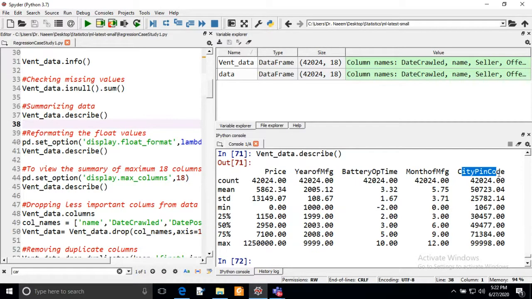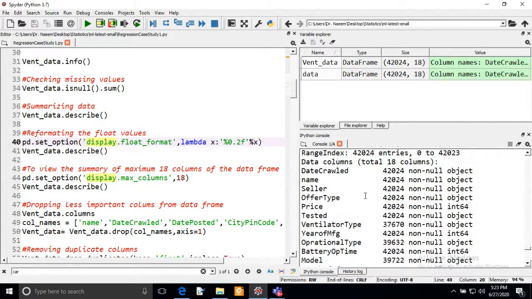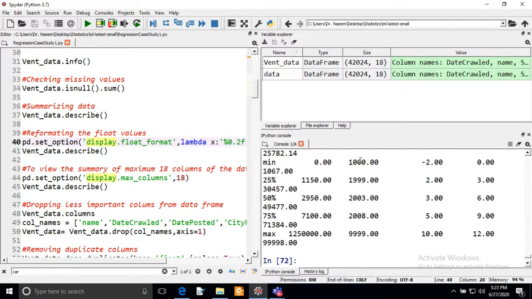And to discuss the pin code, it is irrelevant because it is not affecting our output, so we can remove this column. Now let's move to the next command of this program. Here, because I have already executed it, it is showing our output in a correct format. 42024.00 means 2 decimal points it is showing already, because I have already executed this command. You can see here float values it is showing.